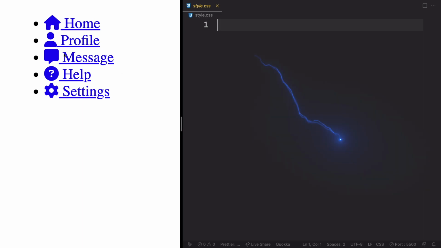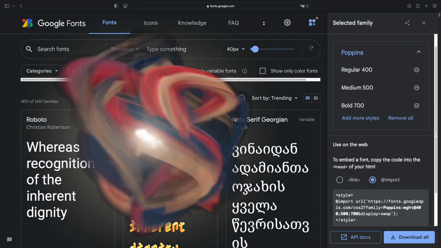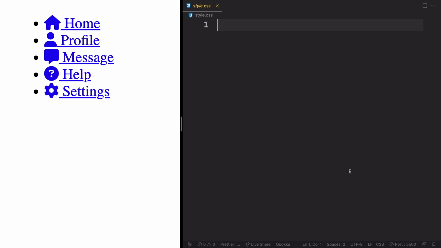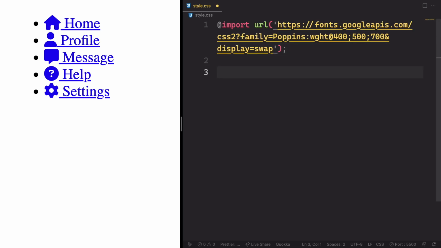Okay, now we are in the realm of the CSS where the magic happens. So let's start out by changing this font. We don't want the original one, so let's change that. We want to use the Poppins.